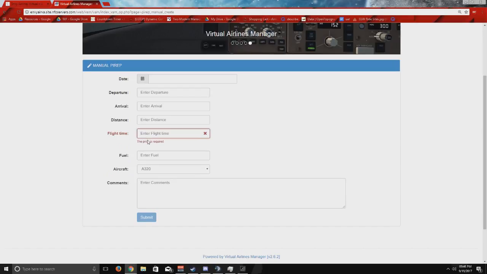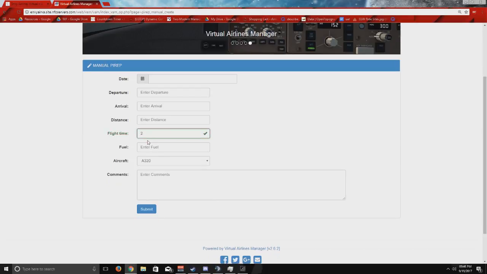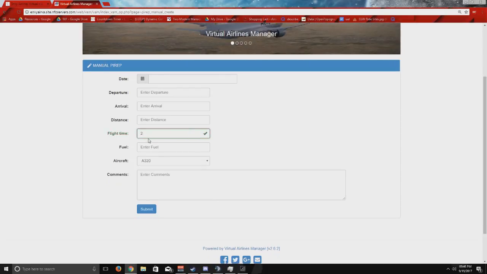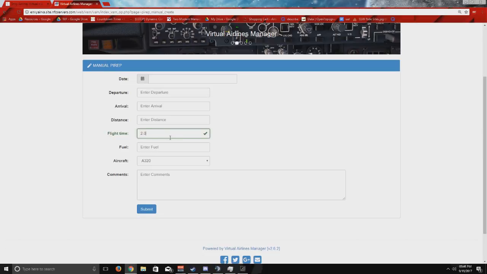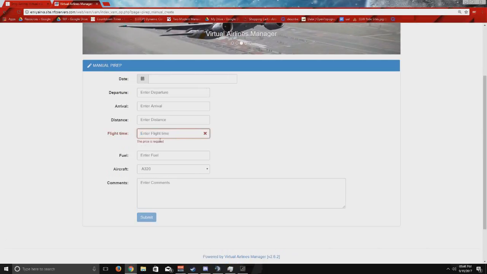And of course, if you do a 2-hour flight, 2 hours. If you do a 2 hour and 50-minute flight, 2.5. And if you want to get specific, if you do a 2-hour flight, just put 2.0, but 2 will work just fine. And then you can enter your fuel.